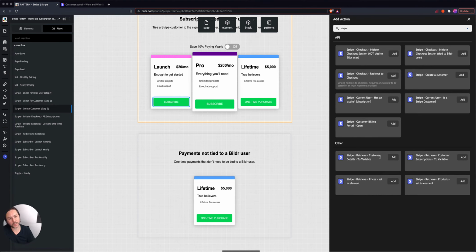And then there's some other ones, like you can retrieve their customer details and set them in a variable. So that's where you'd actually find what plan they're on if you need to know. Or here, it's actually this one. That would be their customer details in Stripe. This one is their subscription details.